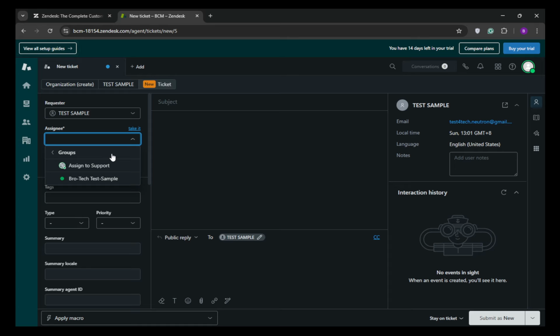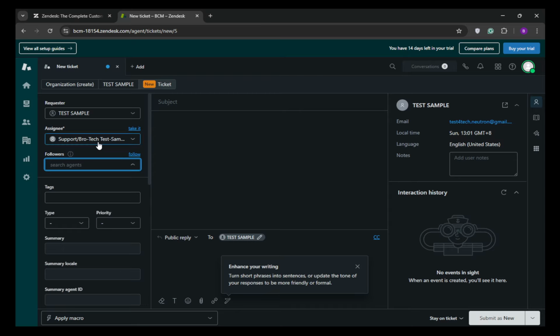Moving on to the comment area, this is where the magic happens. Here, you'll enter the body of your email. This section forms the core content of your message that the requester will read. Take your time to draft a clear and helpful message, ensuring it addresses the customer's needs or queries effectively.